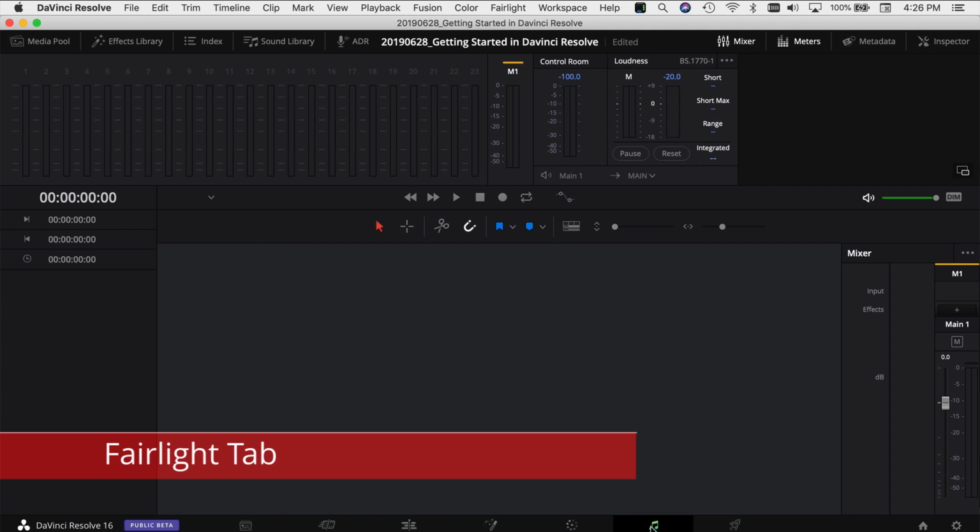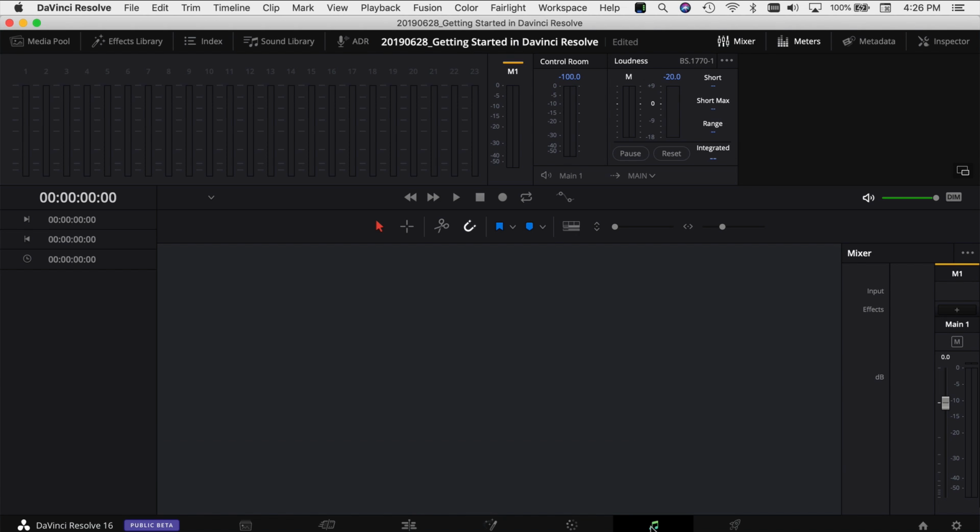In the next tab, you have the Fairlight tab, which is basically a full-on audio editing software. And it's nice that it's built right in. It's got tons of great features, great tools, and I've got a bunch of videos on how you can make your audio better in your videos. And this is where you would do all of your audio work on your files.